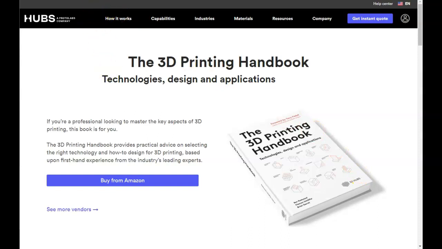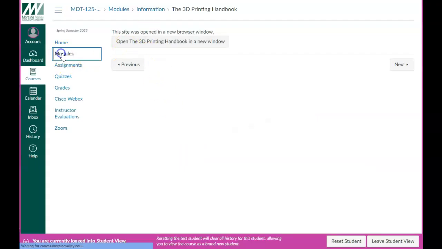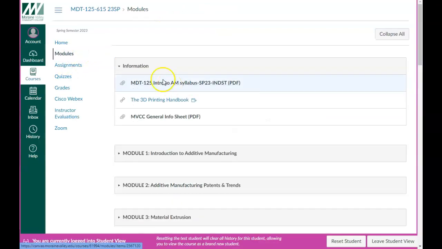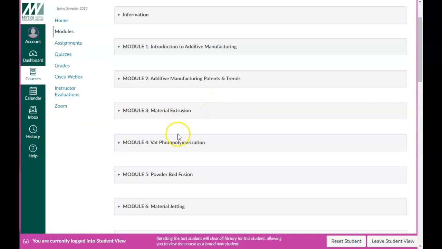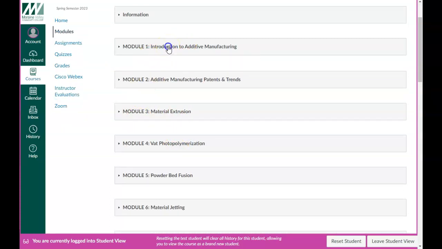And there's a link in Canvas for that. So let's go back to the modules, and let's look at the modules real quickly. Each one of the modules is going to be laid out more or less the same. So we'll look at module number 1.